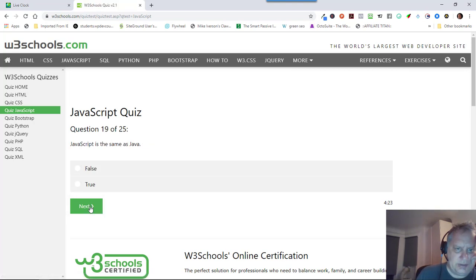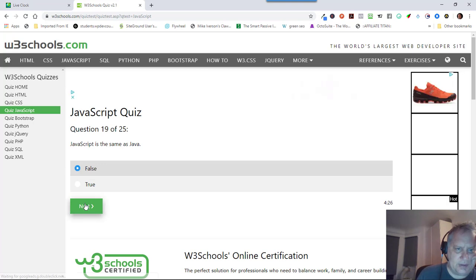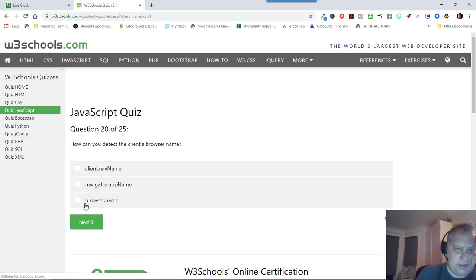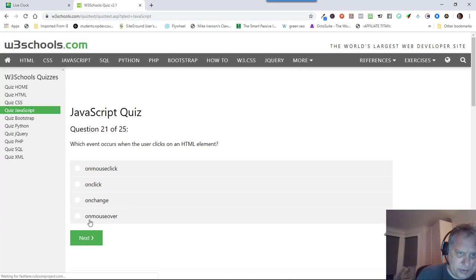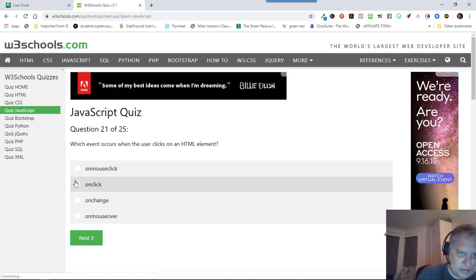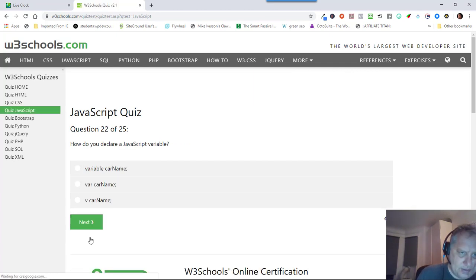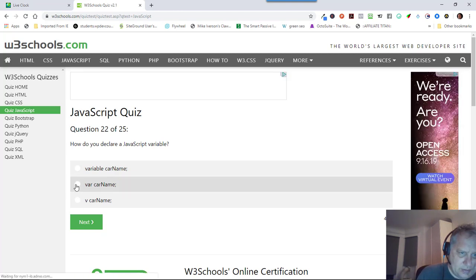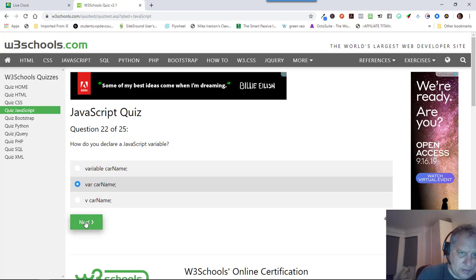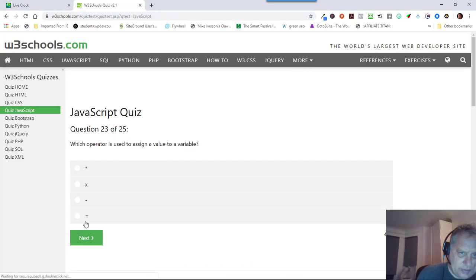Okay, so JavaScript is the same as Java. False. How can you detect the client's browser name? I don't know. Try browser name. Which event occurs when the user clicks an HTML element? Say onClick. How do you declare a JavaScript variable? By var. Okay. Which operator is used to assign a value to a variable? So the equal sign.